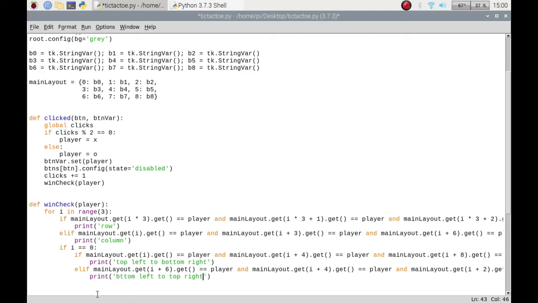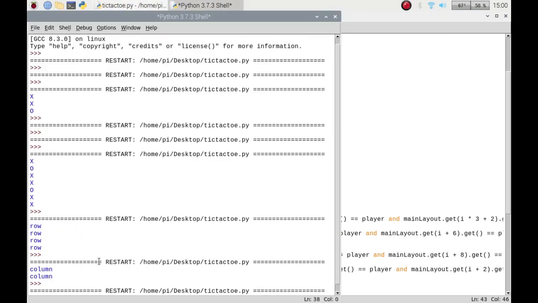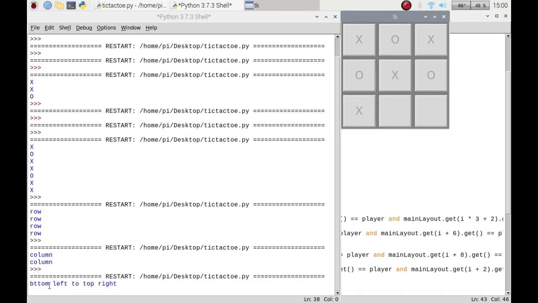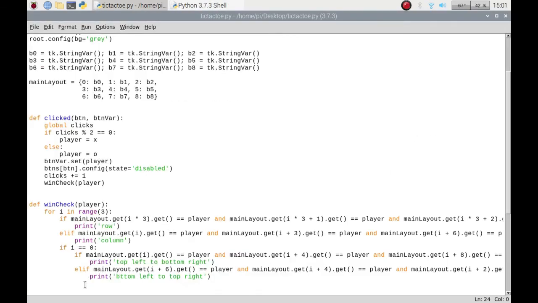That's our winning state. So if I run that just to check these off, we can easily get an X winner here. So we've spelled bottom wrong, but we do have a winner. So we have bottom left to the top right. Let's stop that and just sort that out.